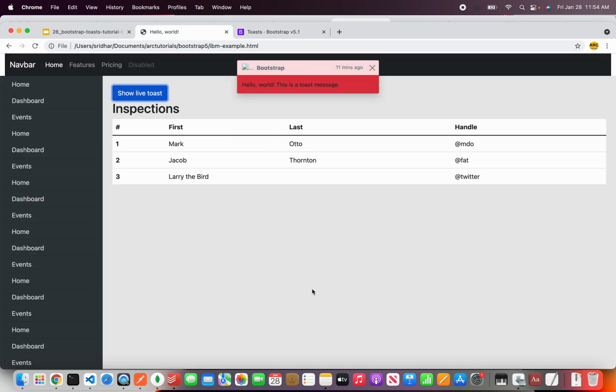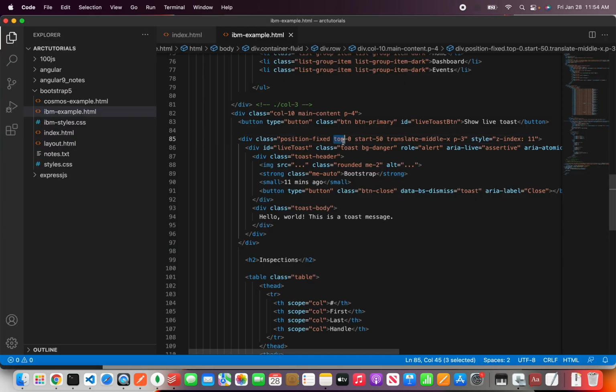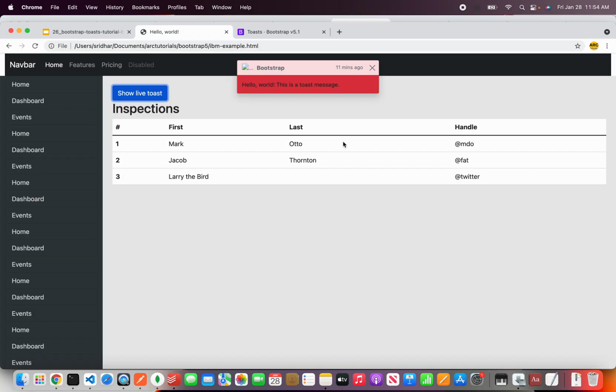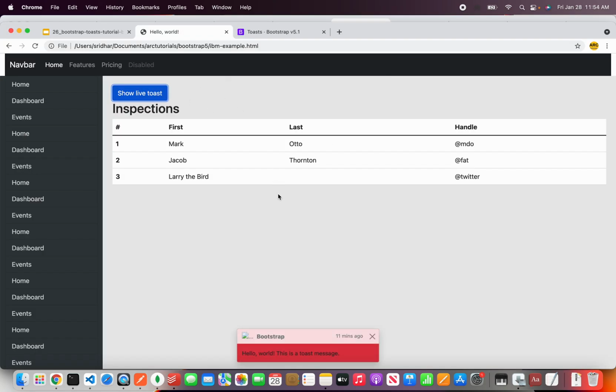You can do the same thing at the bottom. For that, all you need to do is, instead of top-0, make it bottom-0. So there it goes, and the center too. That's part of the notification that you would want to provide to the user.